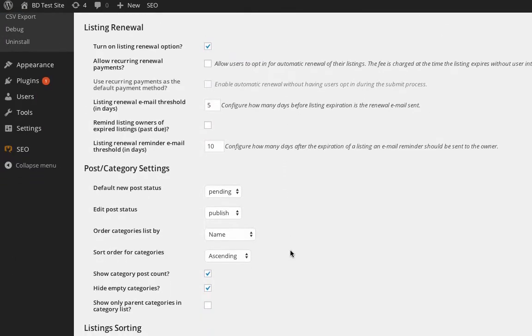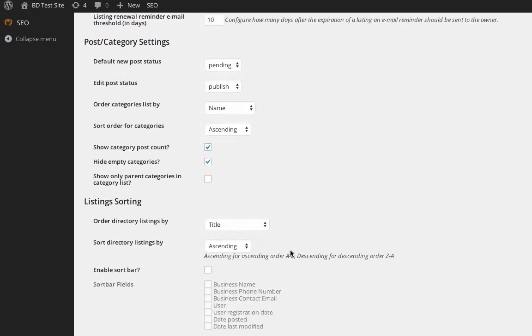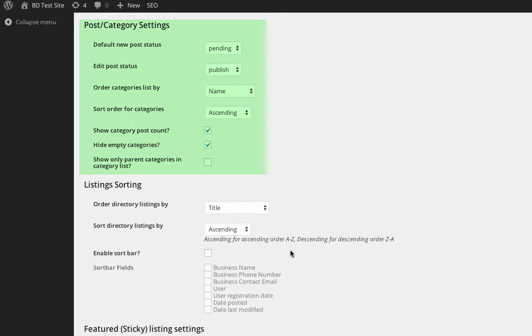The Renewal section is where you configure listing renewing behavior. We now support automatic renewal of listings via PayPal, Stripe, and other gateways as of 3.4. The Post Category section allows you to define what state a listing goes into after someone submits it.